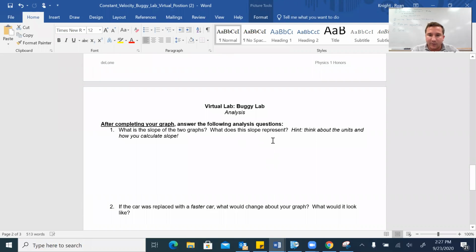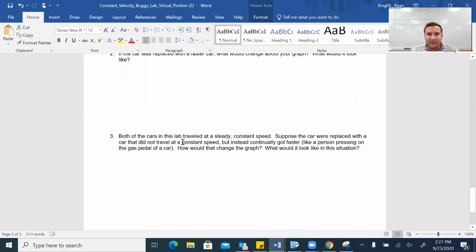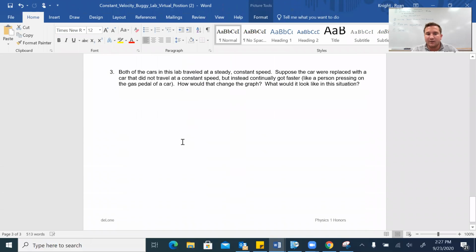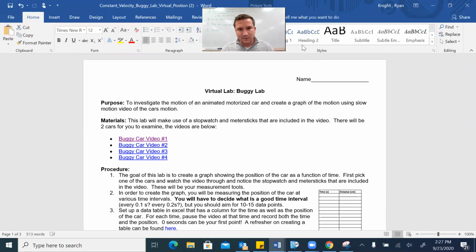I'm not going to answer what that represents. You guys can try and figure that out. And the rest of the analysis questions I'm going to leave for you to answer as well. All right, so that was just a quick run through of how to collect the data and how to turn that data into a graph. And then where to find the slope, because the slope's the next most important thing for this problem.